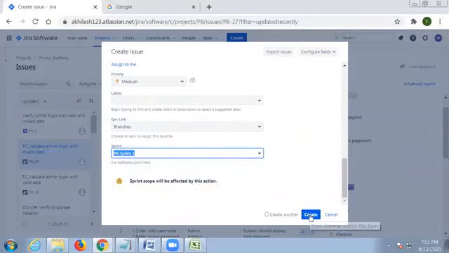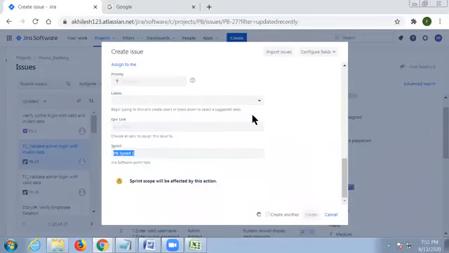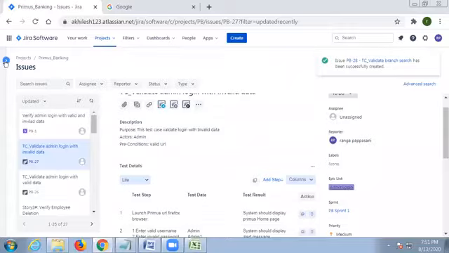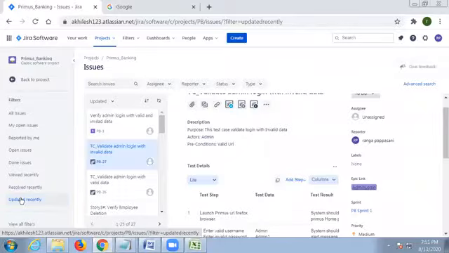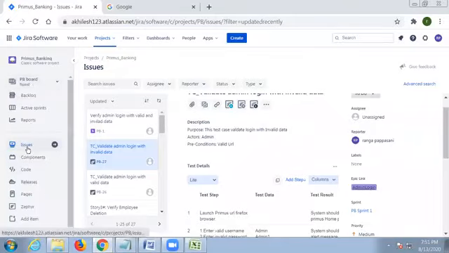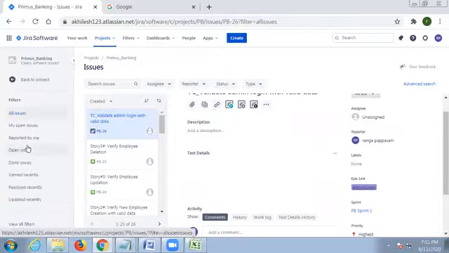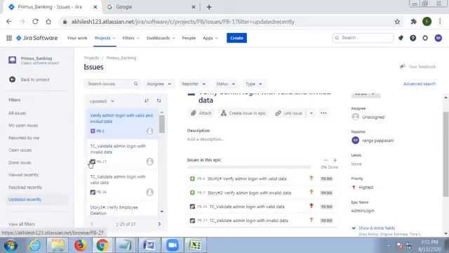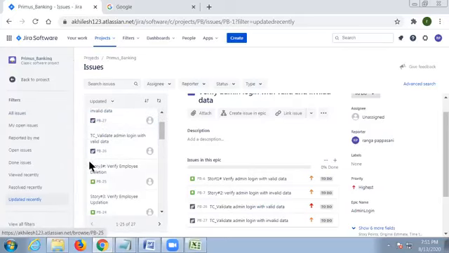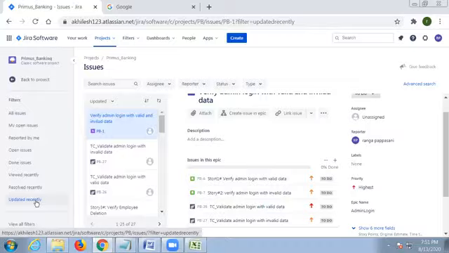Now click on create again. Again, go to updated recently. Click on back to project first, issues, and click on updated recently. Now, test case number 28. What happened? It's not created. Test case.